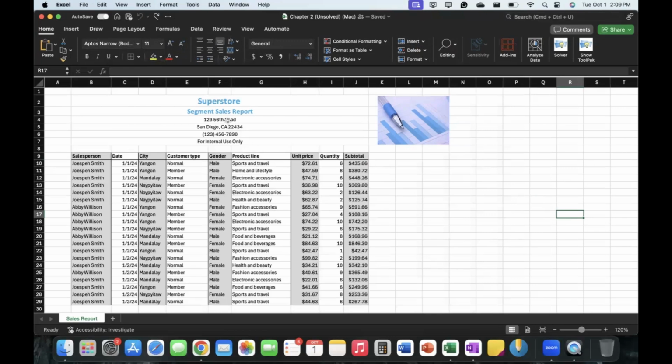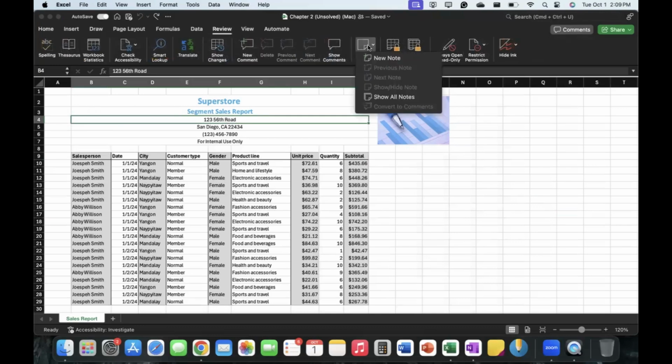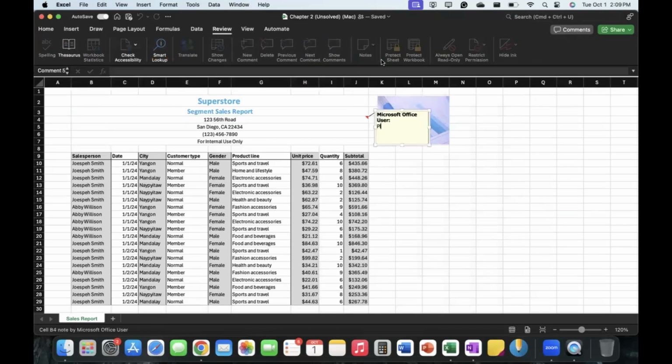So let's do that. We'll go to the current street address, which is in cell B4. We will go to review, notes, new note, and we will type please update with new address. And when you click off, it'll automatically save. You'll know there's a note there by this red triangle in the upper right-hand corner of the cell. And if we hover over it, we can view it.